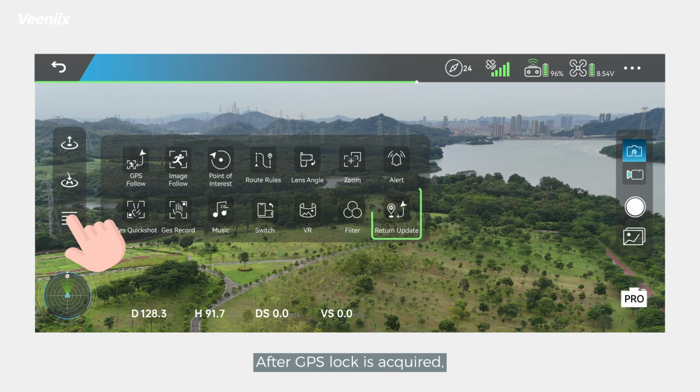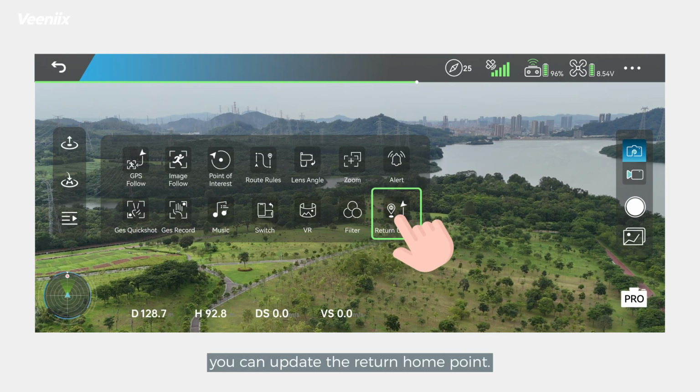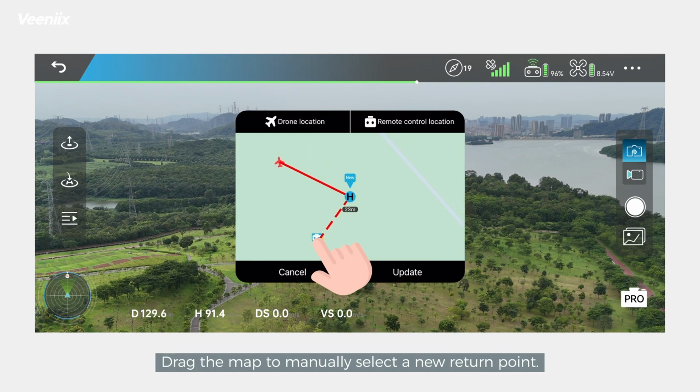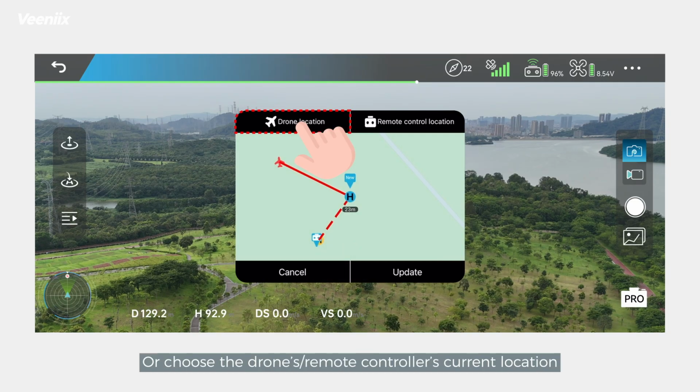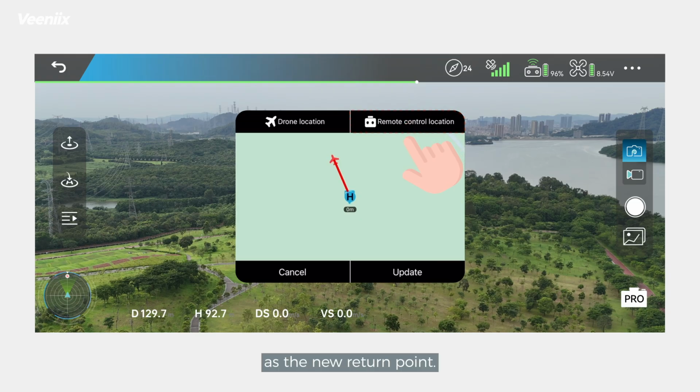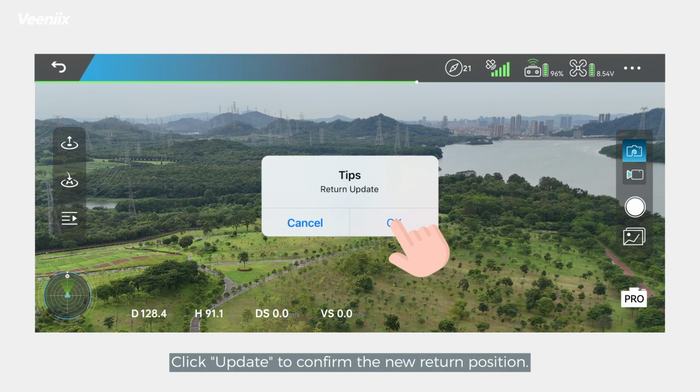After GPS lock is acquired, you can update the return home point. Drag the map to manually select a new return point, or choose the drone's/remote controller's current location as the new return point. Click Update to confirm the new return position.